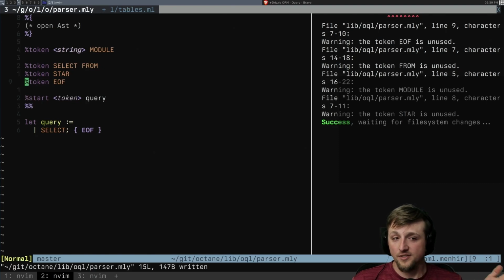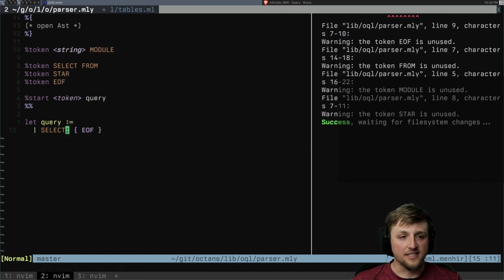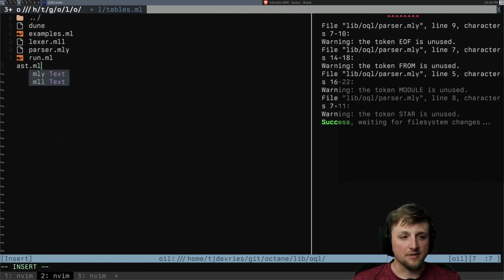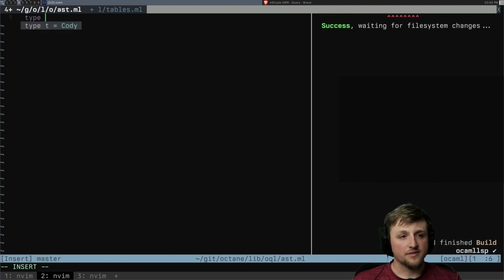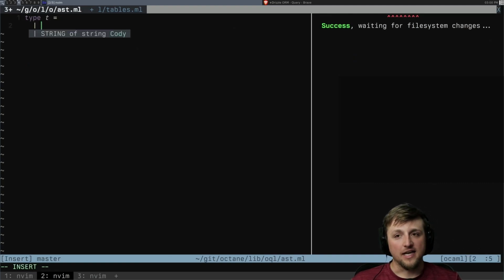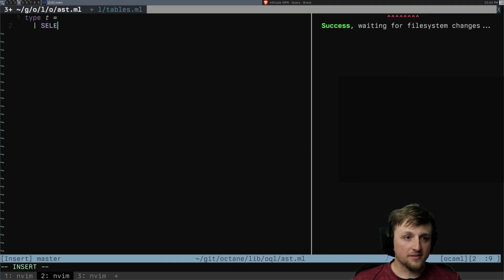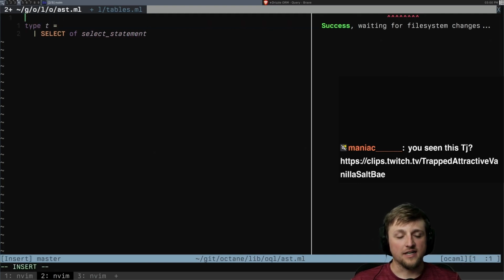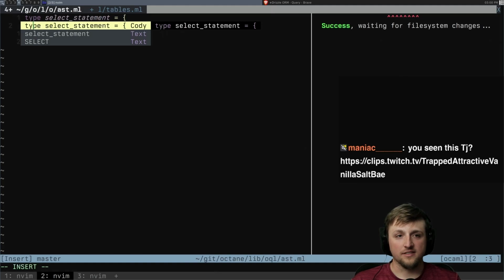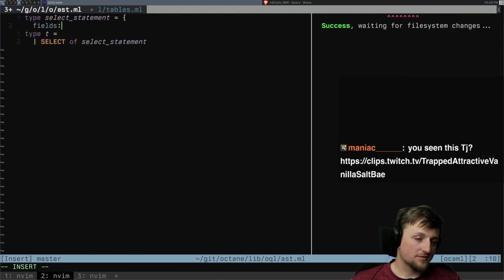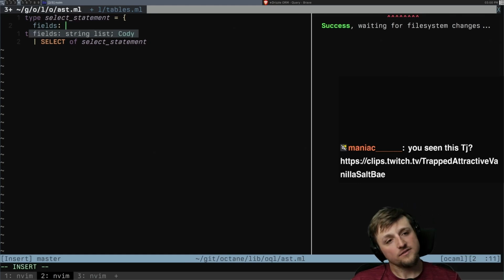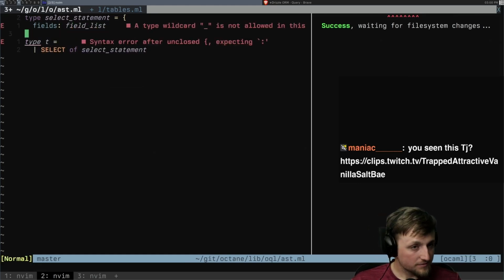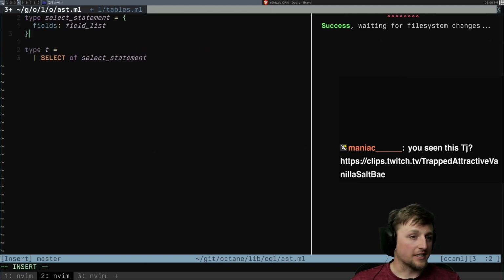It's a little bit annoying to do this because I don't know how I want to actually write this. But we'll just try something for a second, right? So let's go. We need to make an AST here. So we'll make AST ML. And we'll do type T is, and we'll have like a select statement of select statement. And we'll have type select statement is fields, I don't know, field list. For right now, that's fine.